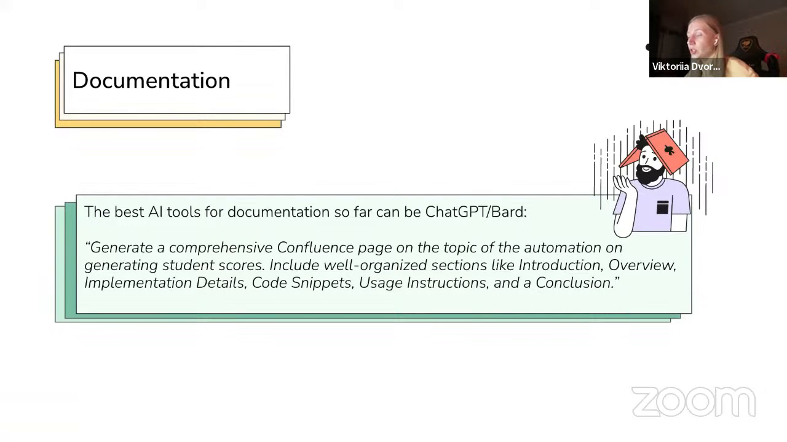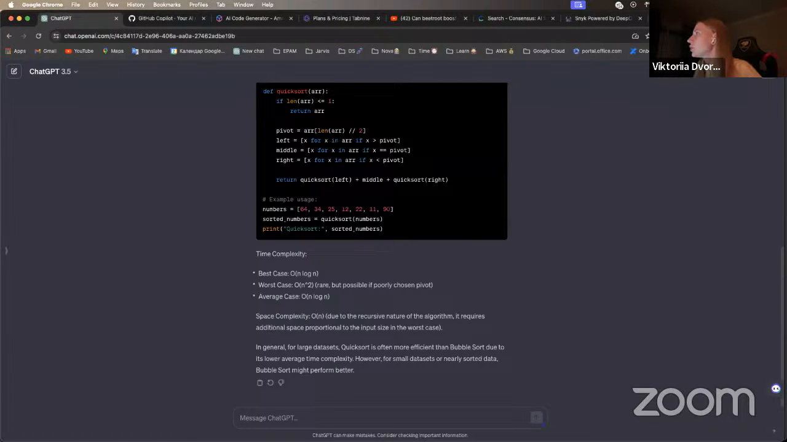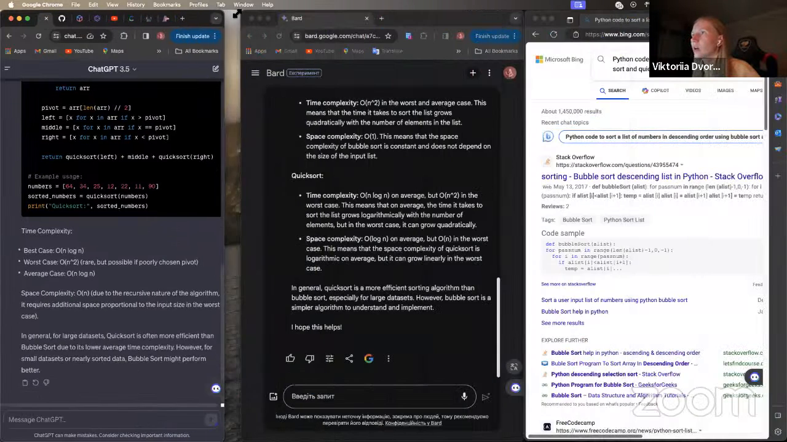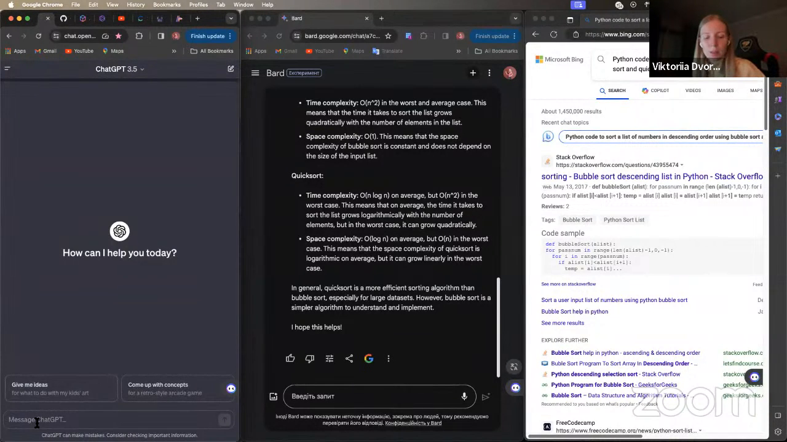Okay, speaking about documentation, I think writing documentation nowadays is also very important and a vital part. And right now, I think the most important ones can be ChatGPT or Bard. Let's try to copy and paste this prompt to see what can be generated by ChatGPT, Bard, and Copilot. All right, I think the best thing is going to be to create a new one, and that's going to be here.